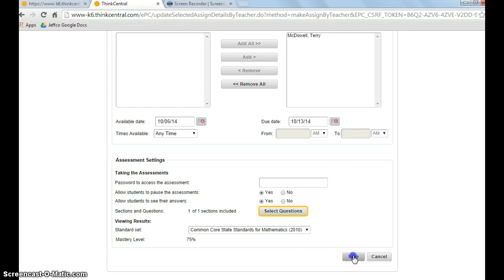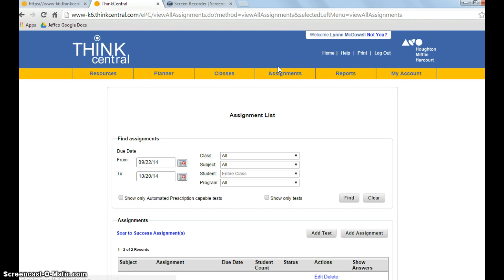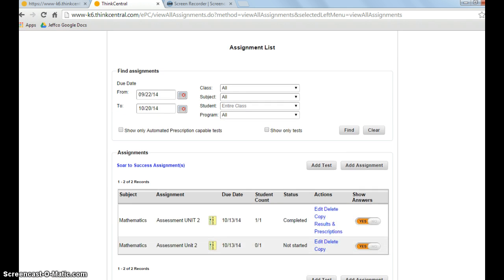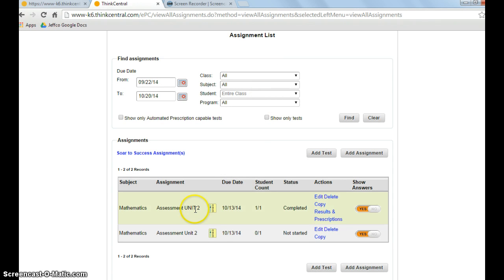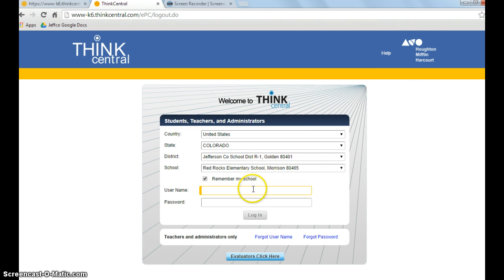And then I'm going to click save and OK. And now when I look under my assignments, you'll see it says assessment unit 2. Now I'm going to go ahead and log out, and I'm going to show you what it looks like as a student comes in. So here's my husband taking 4th grade math and logging in again.